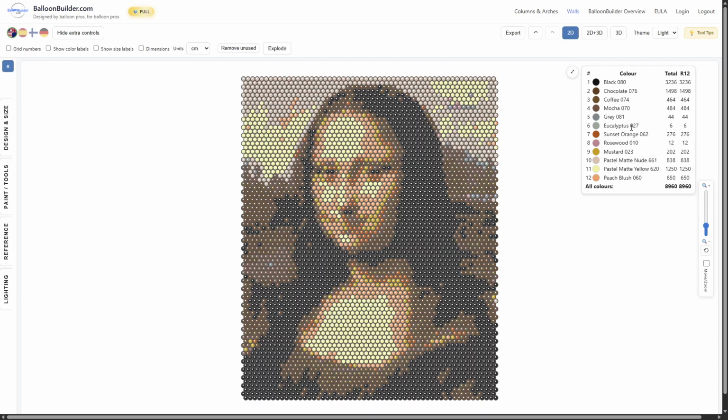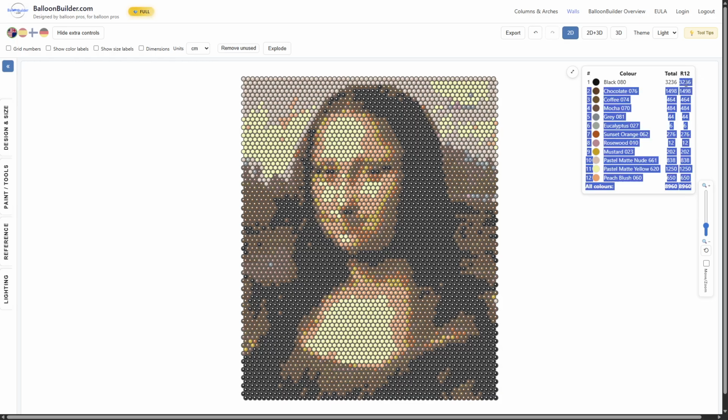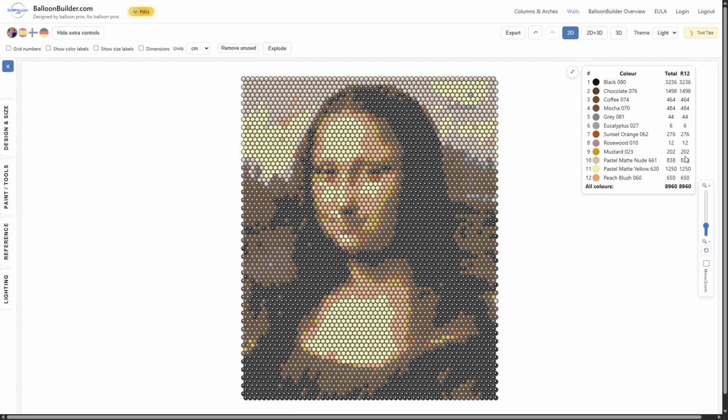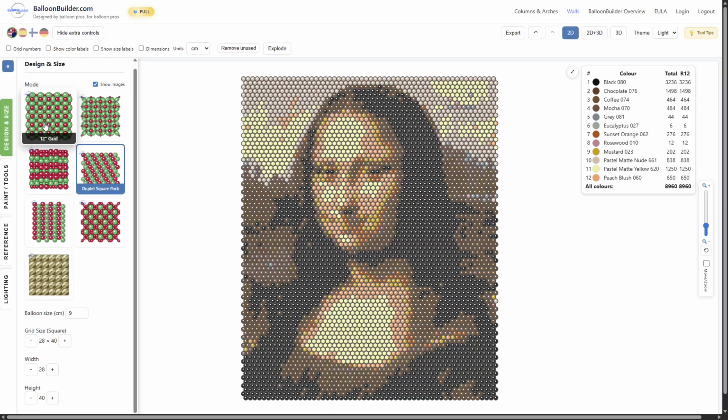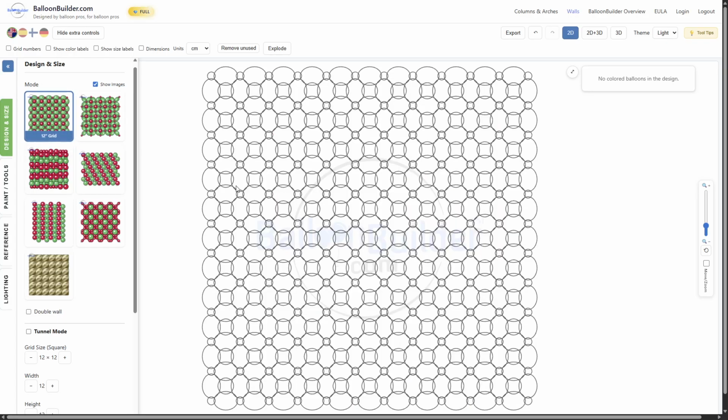And in the small table over here, you can see the total number of balloons and the number of balloons in each balloon size that is used. So black balloons, in this case, we have all balloons the same size, so we only have round balloons. So the size and shape, it's more clear if I show grid.